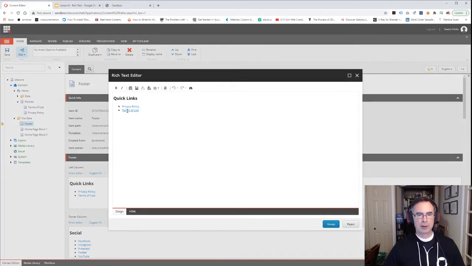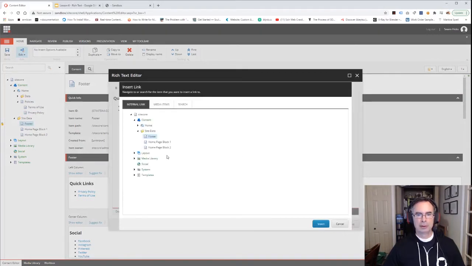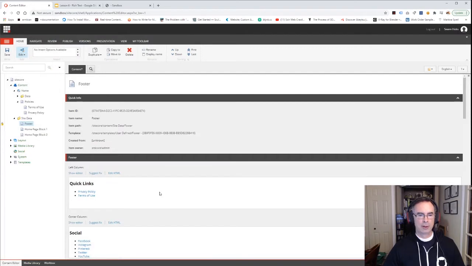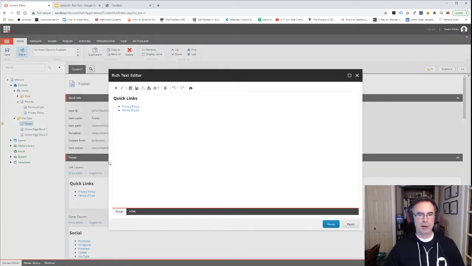Let's change the terms of use as well. Just going to point it to terms of use. Okay. So that's how links work. Pretty straightforward. We could add a new one. Enter. Call it policies.